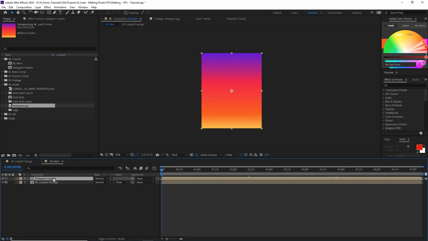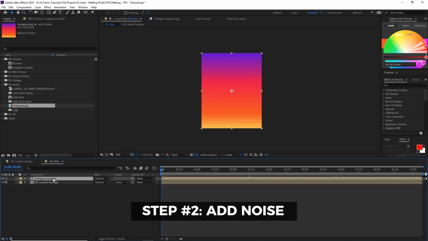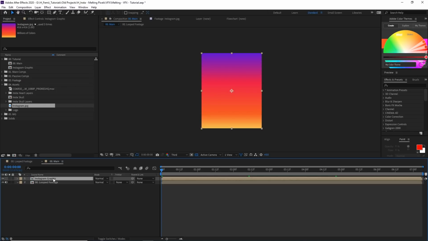What we're gonna do now is, depending on the actual graphic that you're using, Pixel Sorter may have some trouble grabbing onto some pixels for it to have that pixely feeling. In this case, one tip is that you'll be adding some noise so that there's more for the Pixel Sorter plugin to actually grab onto. And how you do that is by adding some fractal noise.